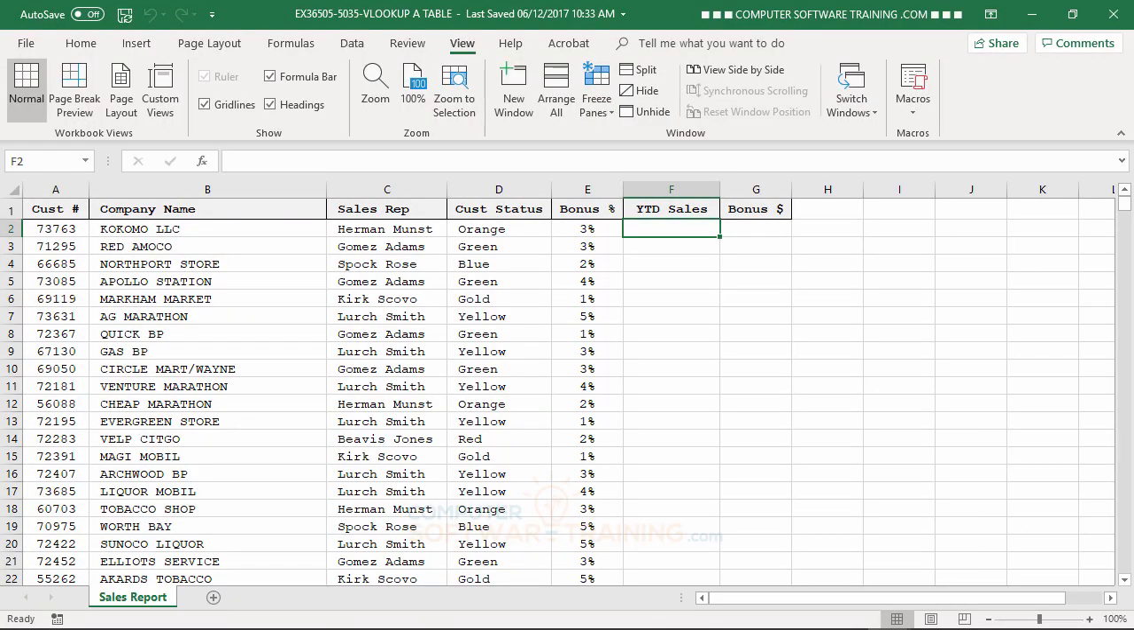Hi everybody. In this example that we're going to be using the VLOOKUP on, this example has to do with a number of different companies that have been serviced by these different reps here. And each of them is going to get a certain percentage bonus depending on who they are and all that.